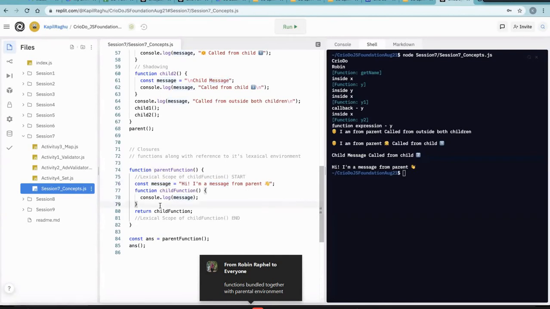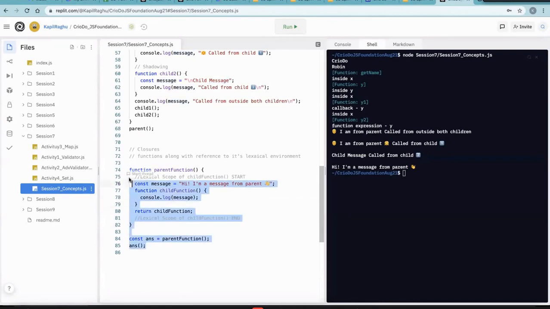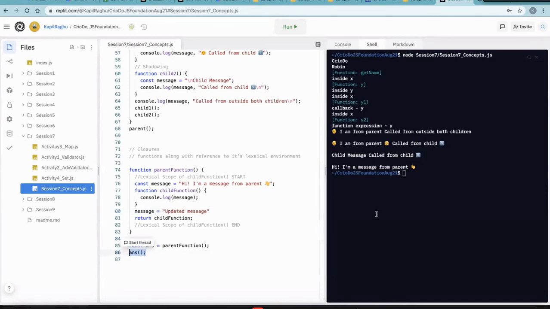Now guys, if I change this, let me update my message here. Hi, I am message from parent. Now let me write updated message. What do you think, guys? What will be the output if I call this answer? Let me know quickly in the chat box. A function bundled together with its parent environment. Yes, this is the most accurate definition: functions along with reference to its lexical environment. That is the thing we are going through.